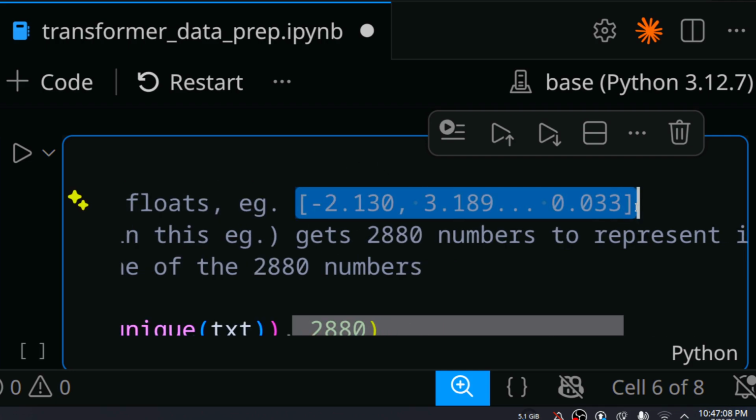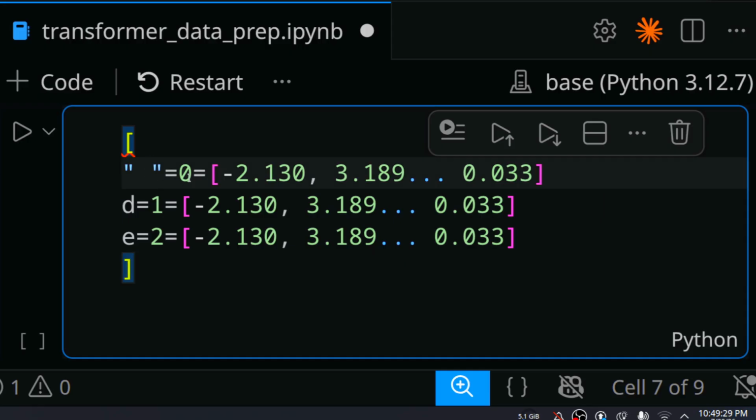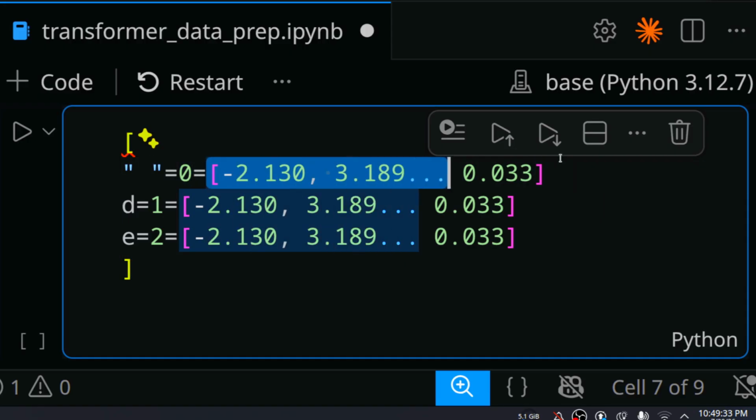Picture a whole bunch of these. Each one of these is a row, and there's a bunch of rows. Blank space is index ID 0, and it's for this specific vector.